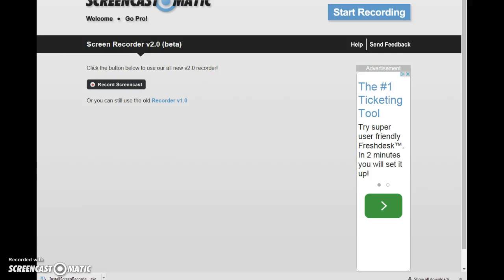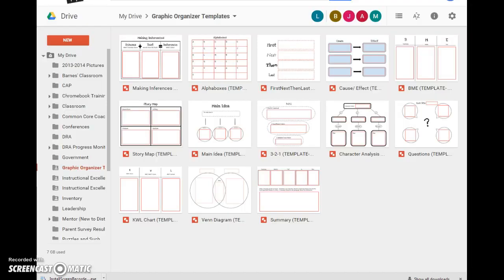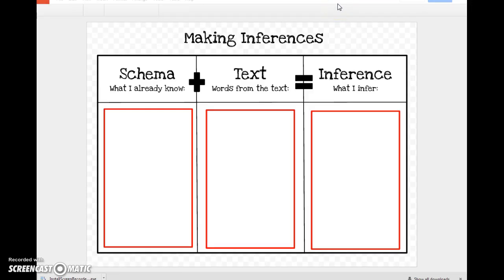I will be adding more to my collection, but I want to explain how these are supposed to work. Depending on what graphic organizers you buy, these are what I have so far. You'll follow the link on the document that you download. You should have a link on there that will take you to the actual graphic organizer that you have purchased. So let's pretend that I followed the link to this graphic organizer. This is the Making Inferences graphic organizer.